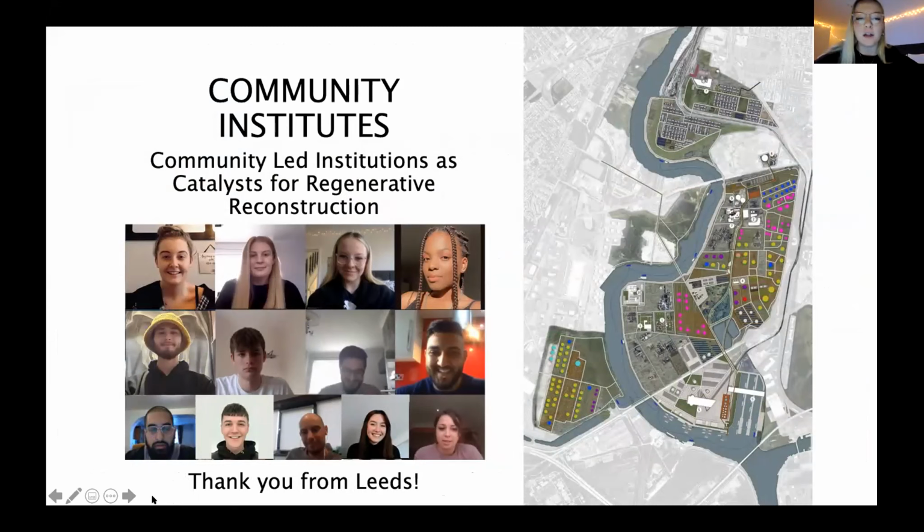Our design is a challenge to traditional developer-led master plans that are no longer sustainable. This is led by the partnership of local communities and the city's institutions. On behalf of the team, myself, Crystal, Grace, Luke, Charlotte, Paige, Ibrahim, Junaid, Hussein, Callum, Cameron, Emily, Kate, and Kevin would like to say a huge thank you for this recognition. Thank you.